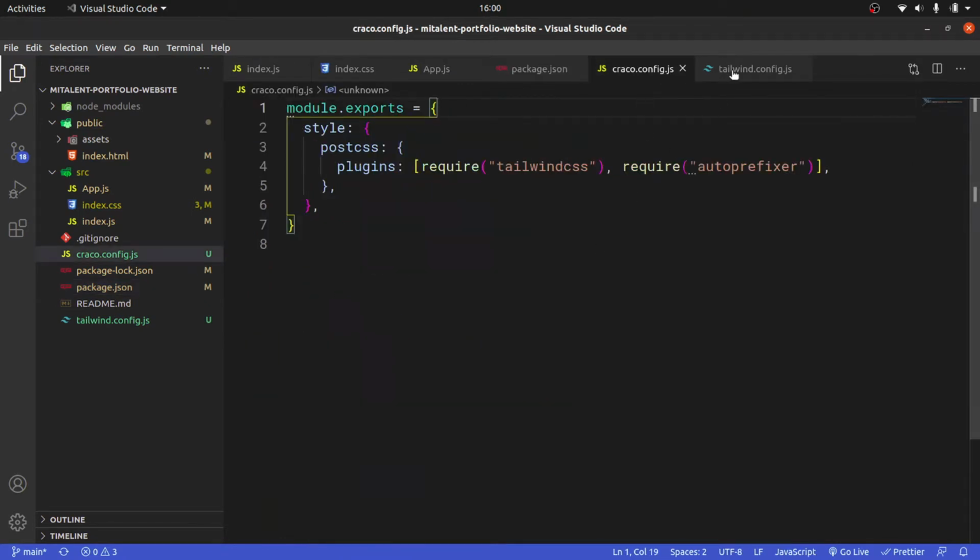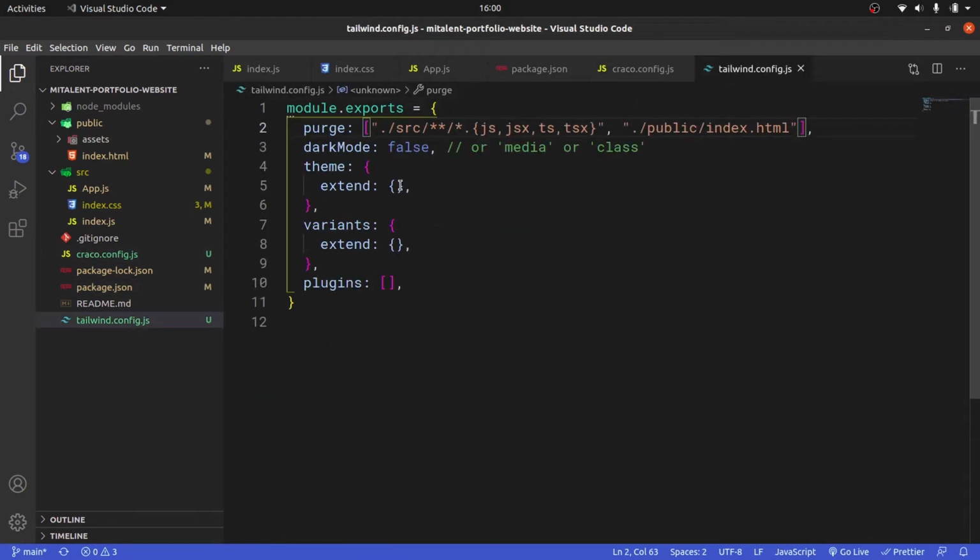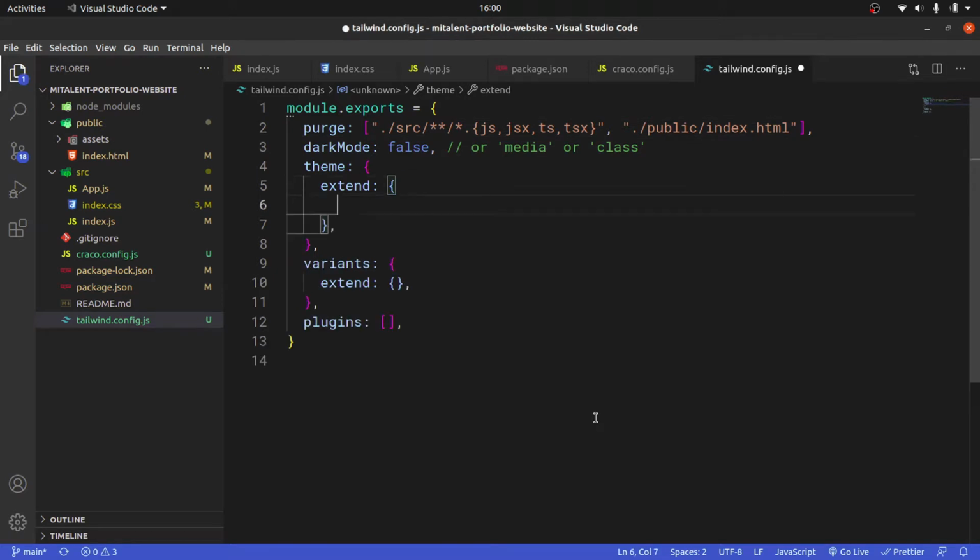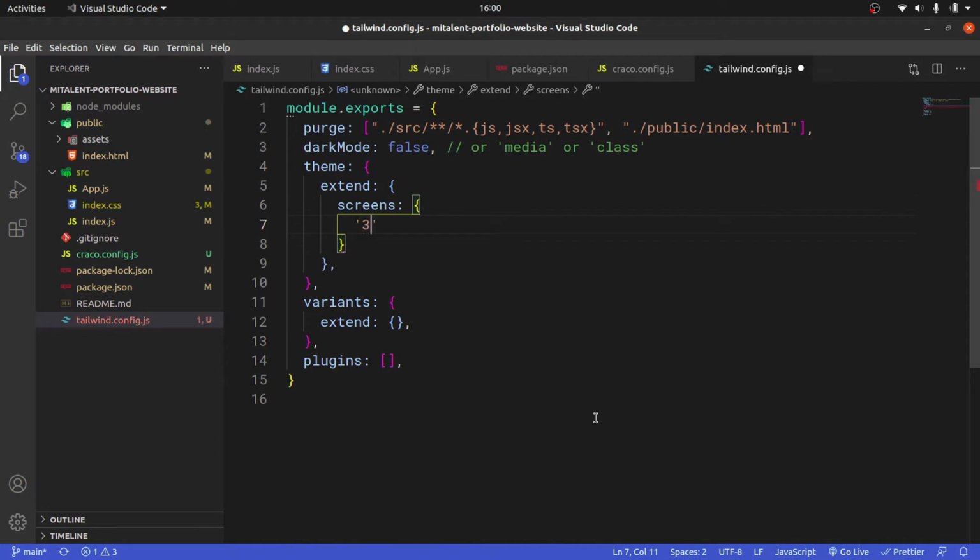So let's see. There's something that I wanted to add in my extend here, and it's called screens. And wait a minute, how do you add this? Is it screens, and then we say 3xl, and I'm going to say 3xl is 1920 pixels. I think that's how you add an extra configuration. I hope that's how you do it. We're going to find out in a moment anyway, but I'm just going to leave this in for now.